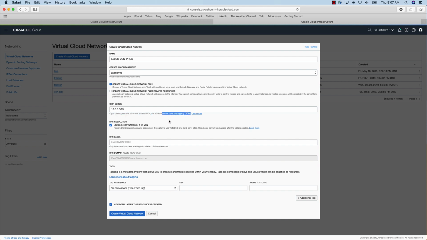Another consideration is, especially if you are configuring it with your on-prem system and you have a VPN or FastConnect connectivity, you will decide this carefully. There should not be a conflicting virtual cloud network, which might cause issues later.